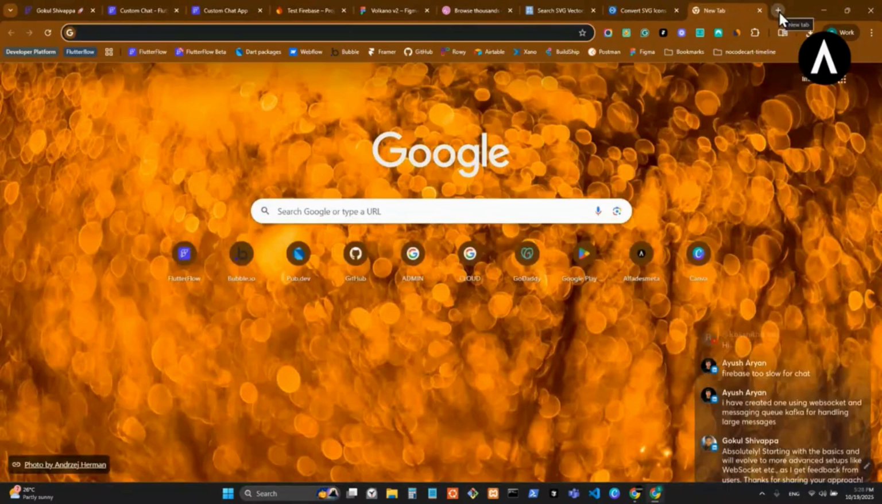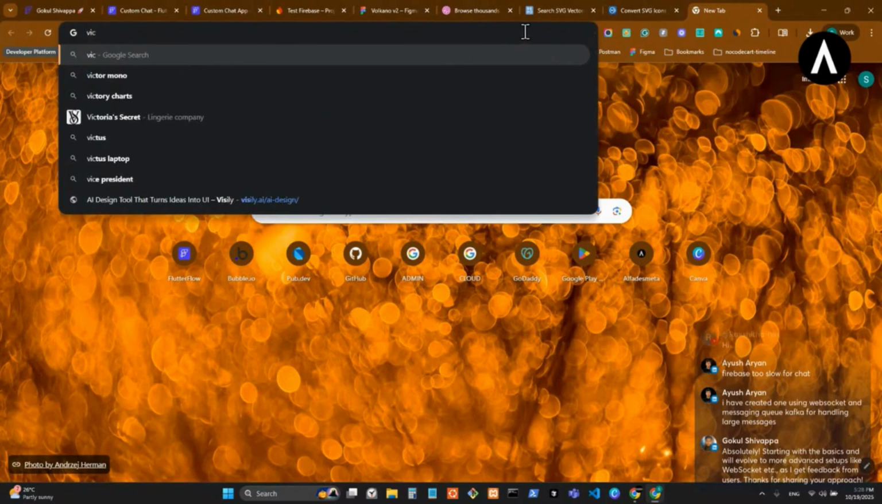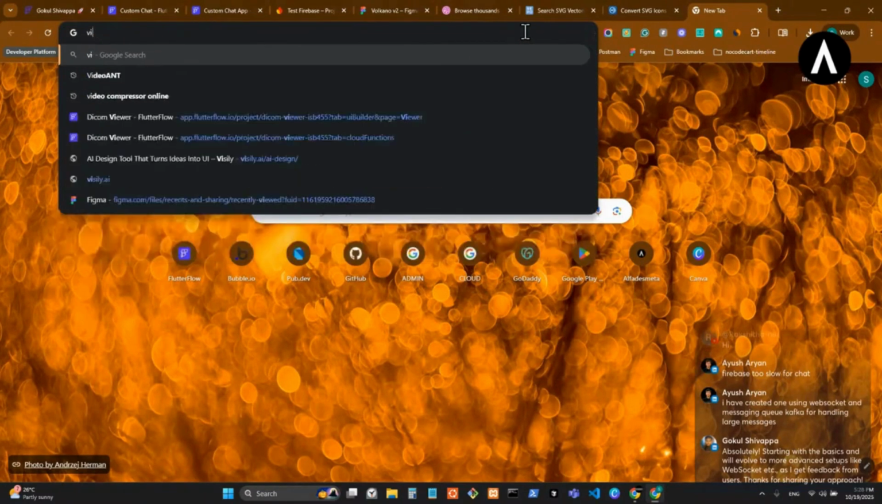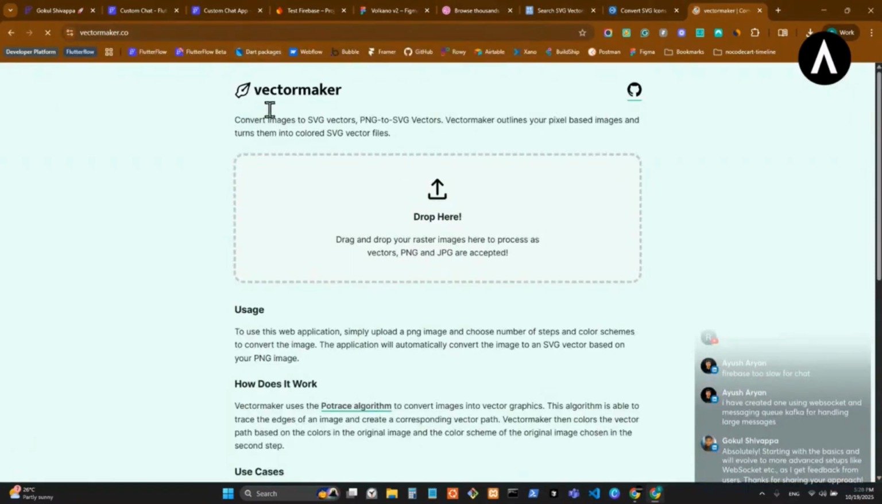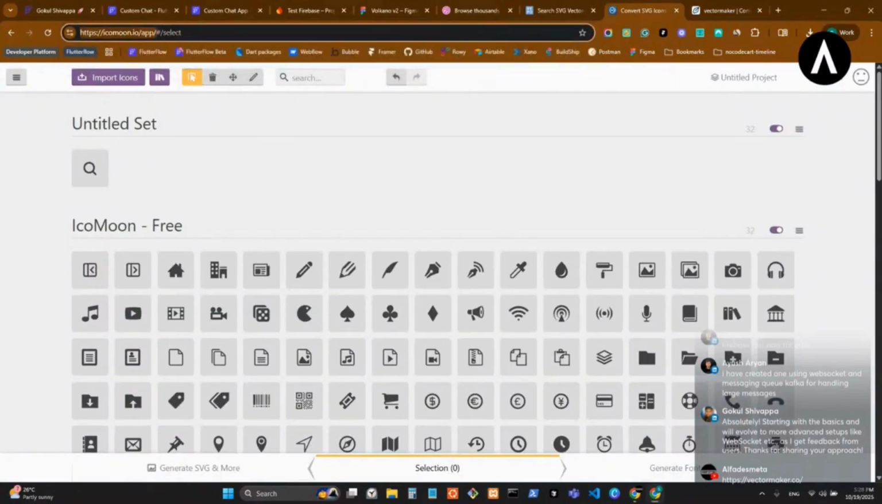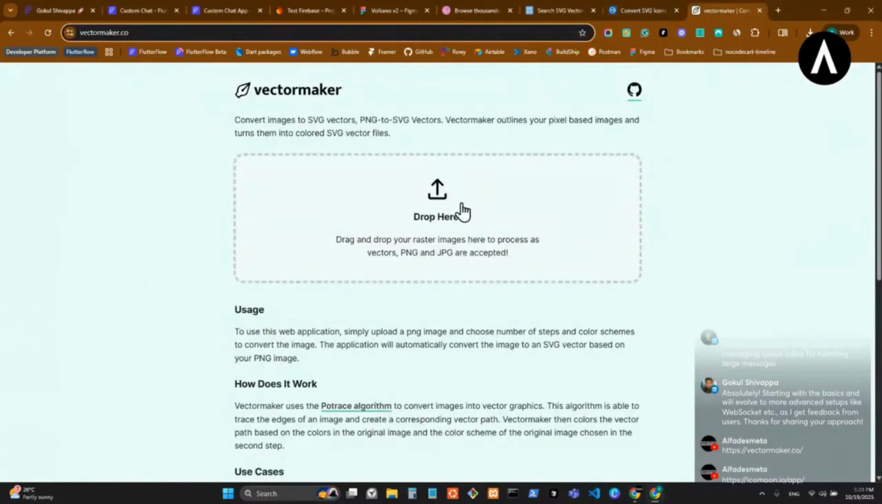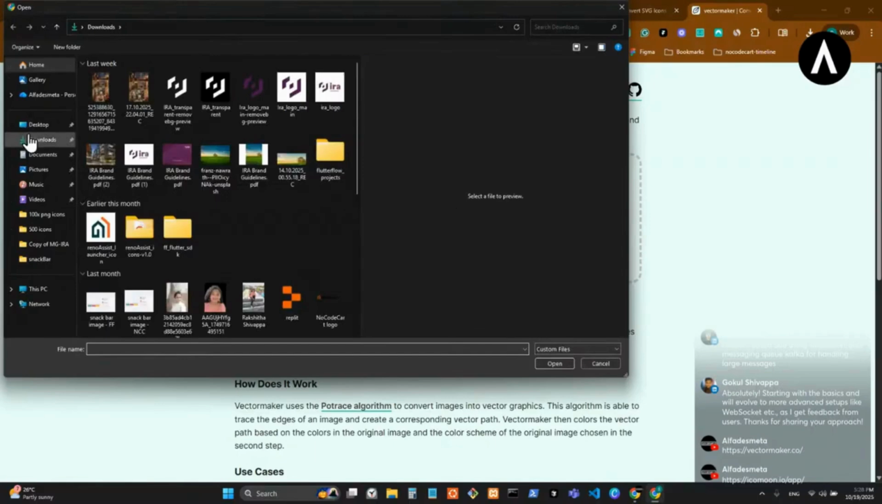And in case you have any PNG and you wanted to convert it to SVG, for a proper SVG with a single color, there is a website called VectorMaker. VectorMaker.co. I'll leave it in the comments. VectorMaker.co, and the website name here is icomoon.app. So, VectorMaker, why I like this is I can exactly have the icons as I need.